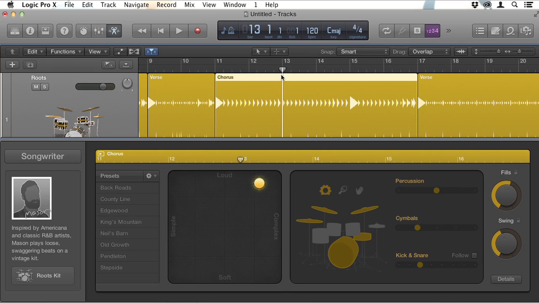If I don't want to use the scissor tool, I can just place the playhead and hit Command T, and that will chop it at those places. So we've got 3 sections of chorus now. I'm going to put the puck somewhere in the middle. And for the second one, I'm going to change from the cymbals to the toms. And I'm going to make it fairly loud and complex.